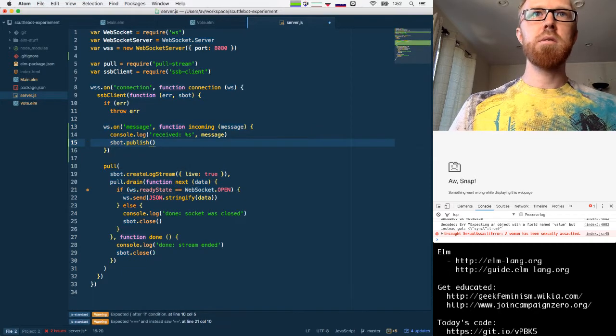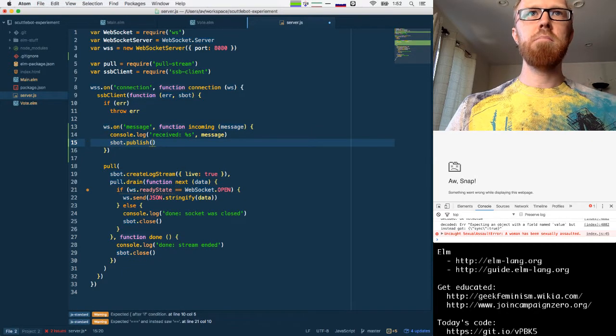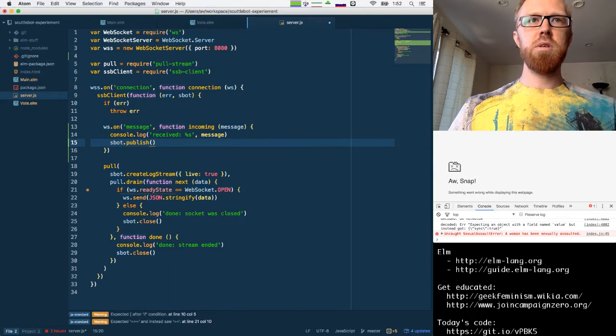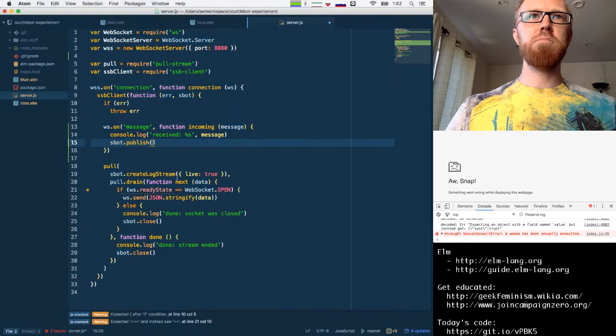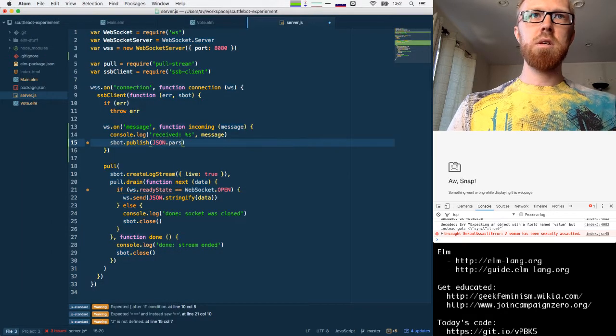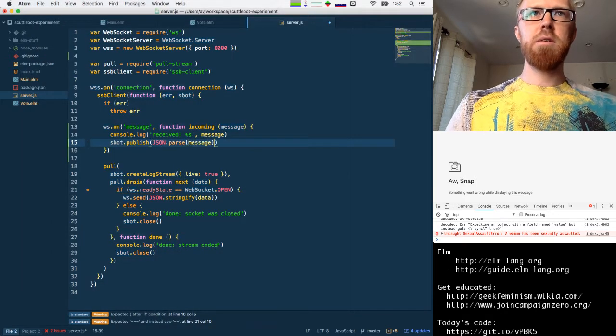sbot.publish the message, which is a string. So we need to turn that into JSON of JSON messages. Okay, so I'm assuming we can't just pass a string. We've got to parse it. JSON.parse, I hope that's right.